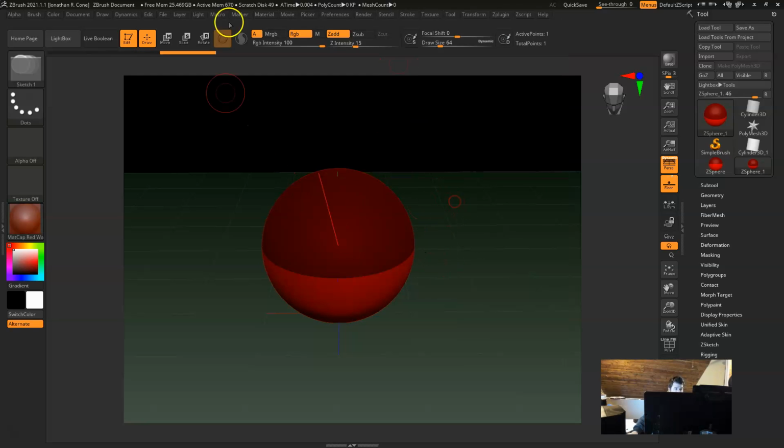Okay. Make sure up here, I'm going to make sure this is off and this is off. I want just Z add, because we're sculpting right now. Eventually, we're going to switch over to these guys, but right now it should be on Z add.